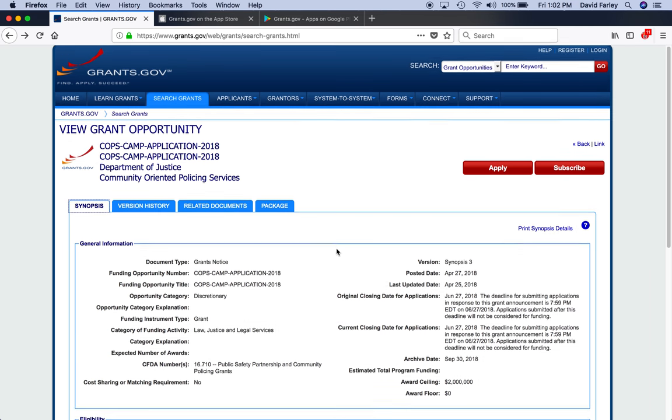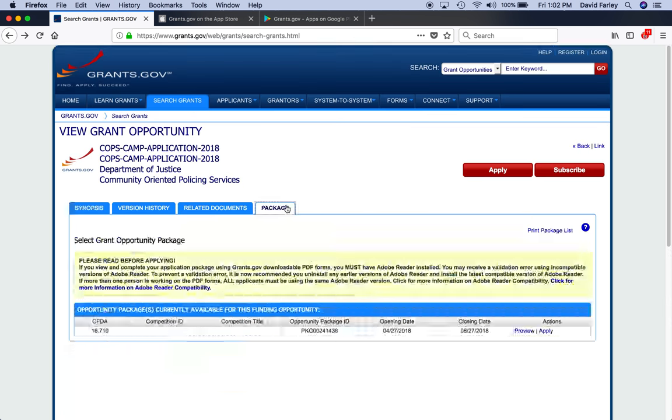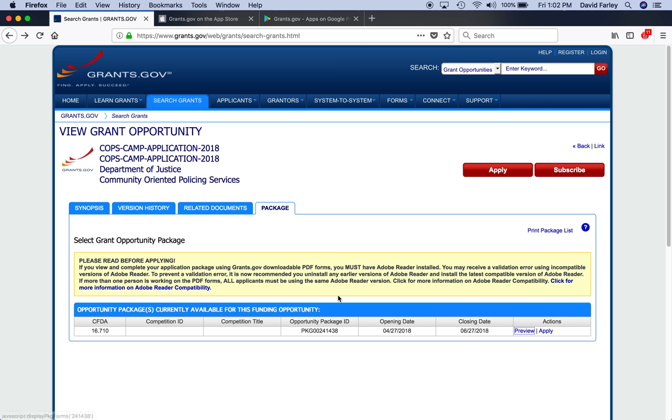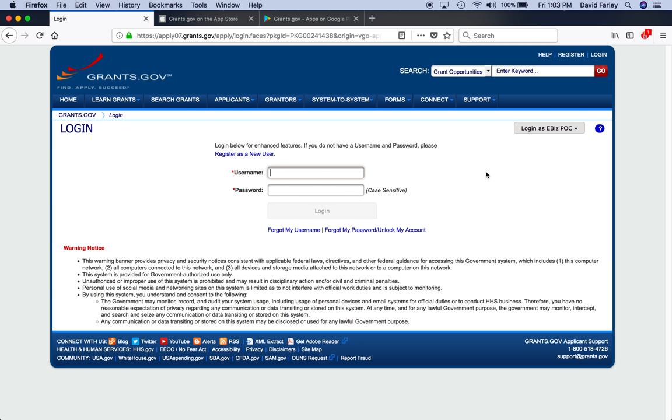Before, you scanned the opportunity like everything else, and then you clicked on package. You checked out all the documents, and then you clicked on this apply button here, which then took you to a login screen. But now it takes you to some applicant FAQs and a little summary, but much easier if you know that you are ready to go. Just click on that apply button, boom, off you go.